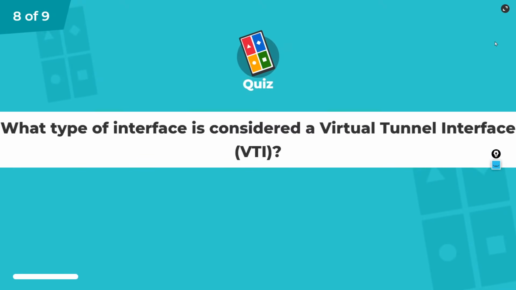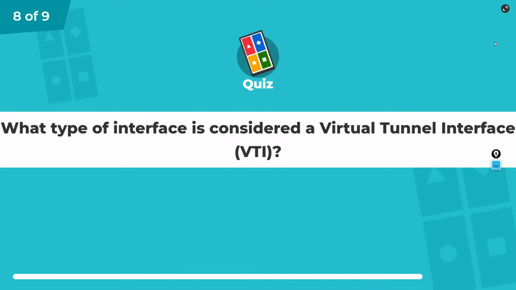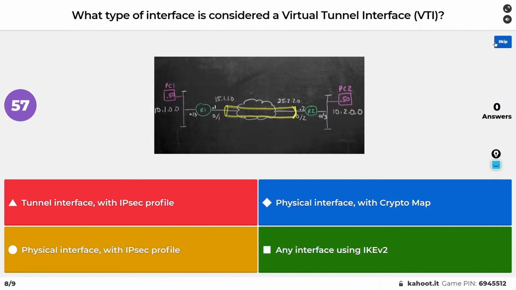All right. We're almost done here. Got 2 more. And here is the second to the last question. What type of interface? Oh, this is tricky. This is tricky. There'd be no reason you'd know this unless you studied. So what type of interface is considered to be a virtual tunnel interface? If you don't know, I will rule out a couple answers here in a moment for you. So if you know, vote early, get the points. If you don't know, hang on, I'll give you a clue. It is not the bottom right-hand answer on the screen. It's not any interface using IKE version 2. IKE version 2 is not the reason a tunnel interface is a VTI.